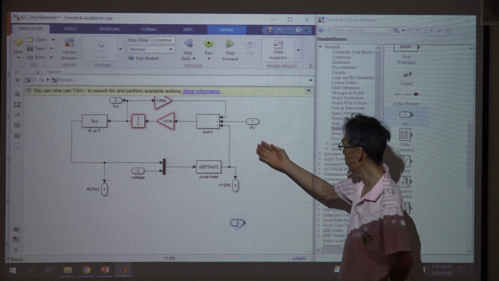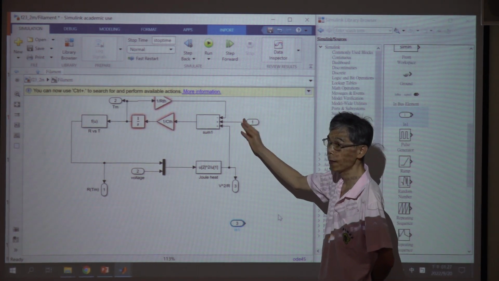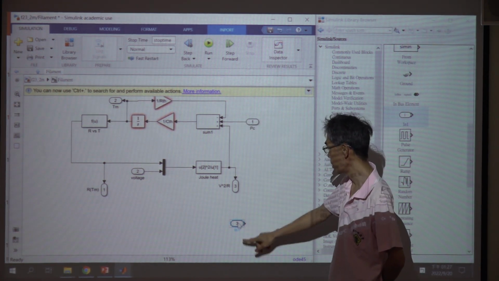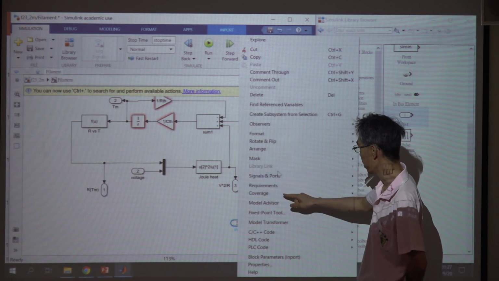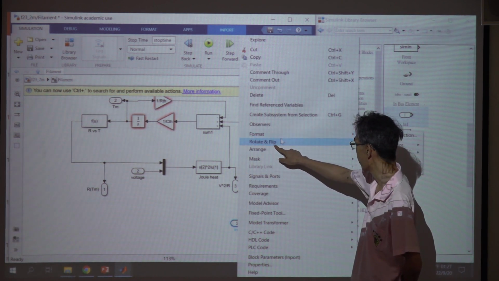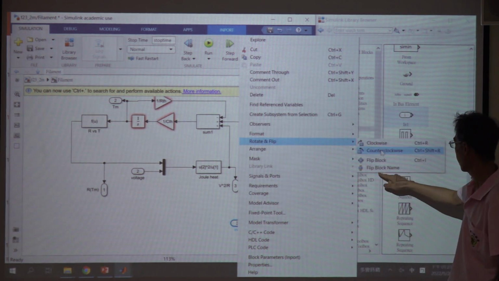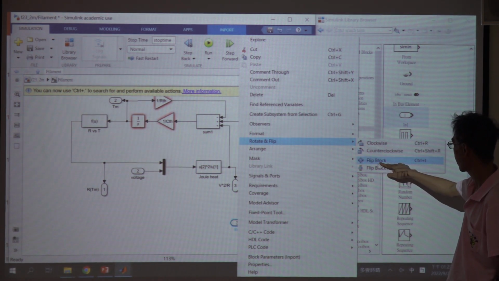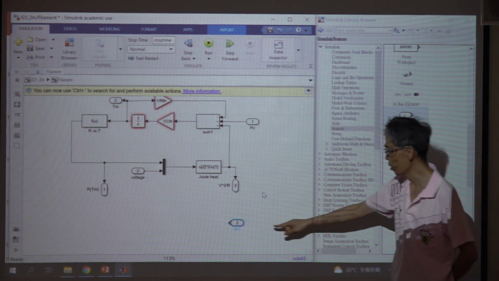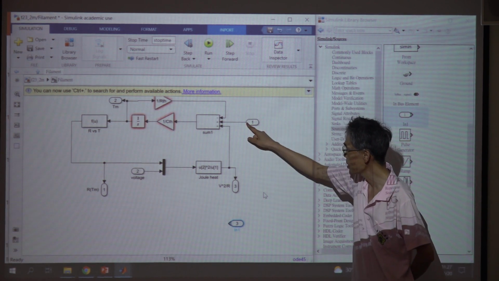So look, if you want to flip left to right, right click on this one. And you can select rotate and flip, and select flip block. Okay, so you can turn the direction to this direction.